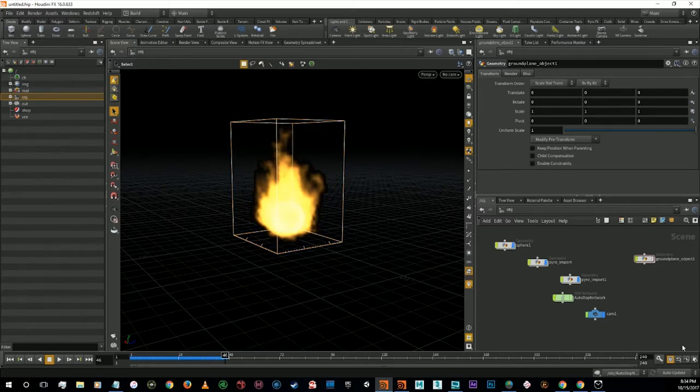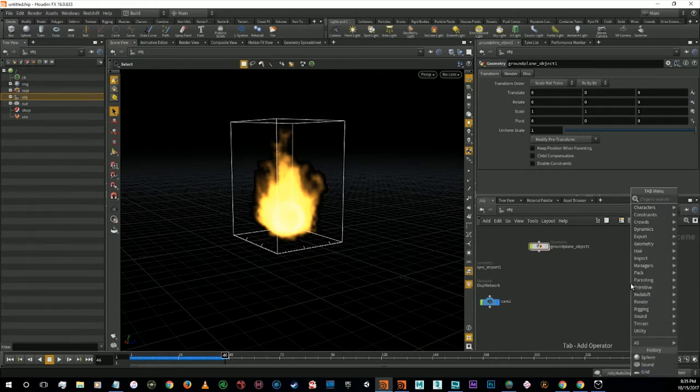So, let's say, for instance, that you're making this for a video game. One of the things you would have to make sure that you do is when you render it, you'd have to make it over like 8 frames if you're having to make this into a spreadsheet, or if this is going to be like an interactable object, then what you'd have to do is make a VDB.